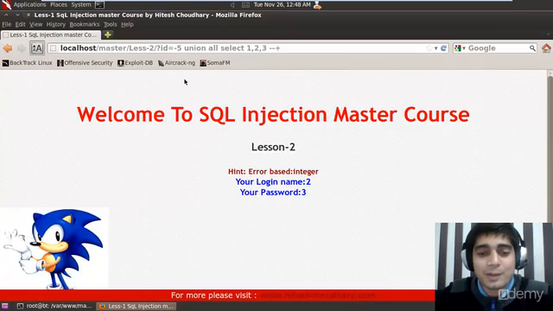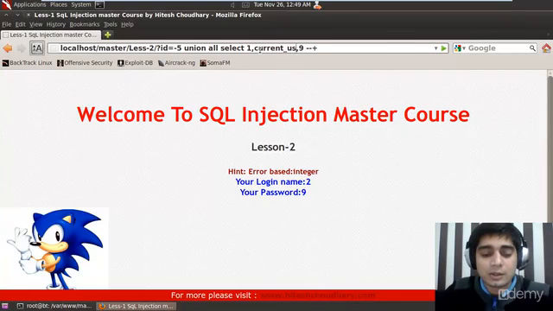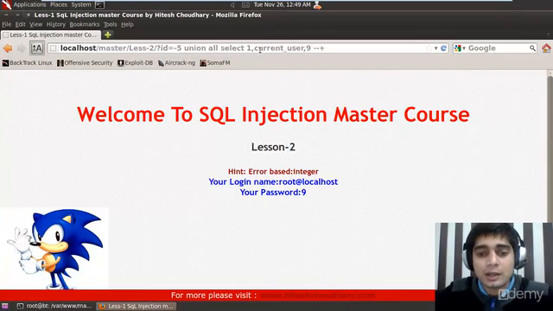Likewise, I hope you got my point. These 2 and 3 are the numbers just being displayed out here. We watched in the last video that we can also replace this 3 by 9, and we get that. So that's the same thing. Now you can get the current user from here, that is current_user, and it's root@localhost. You can play around with the database name, that is database as a function. Yes, it's the database name.